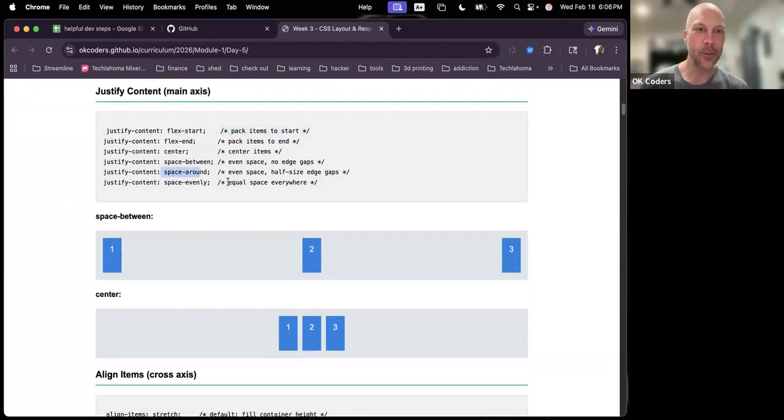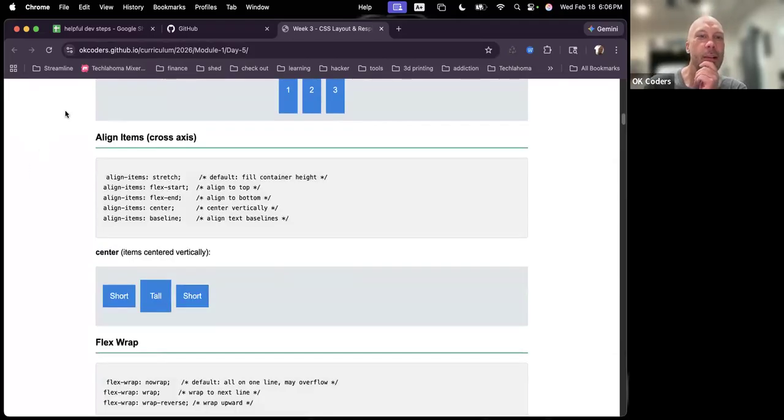Space around is pretty cool. Instead of this one being space between, where they're all the way on the end, it's gonna push them together to make all the space around them the same. So they're not gonna be squished together, but there'd be space on the outside as well. And then evenly is just gonna make sure it's equal space amongst the whole thing. All right.